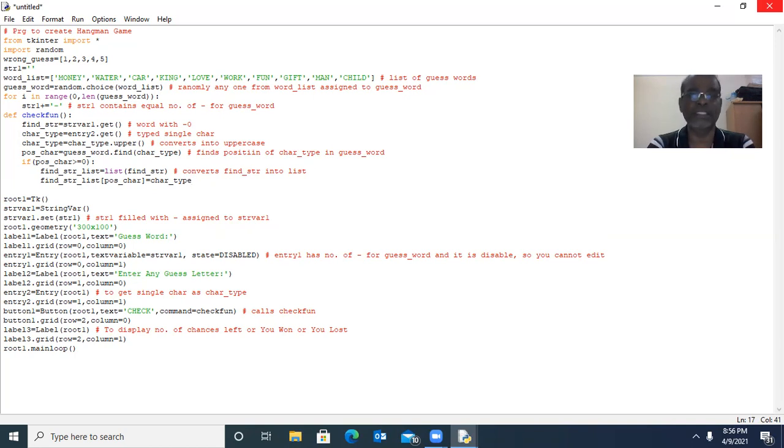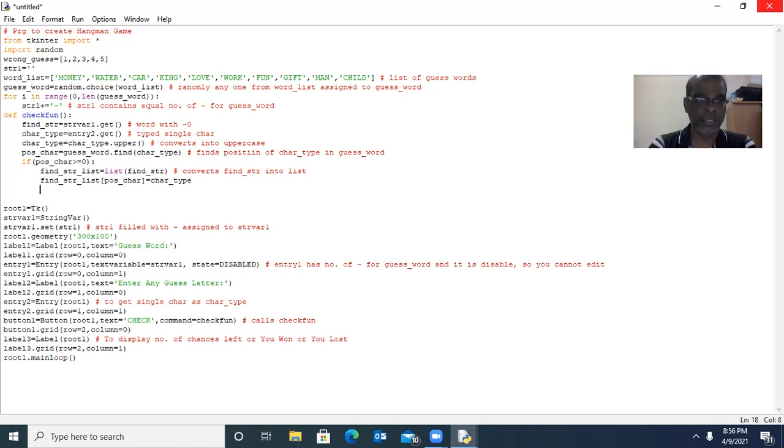Now find str list is 3 hyphens. Out of these 3 hyphens, the first hyphen will be changed by the alphabet, or whatever character, wherever the position of the character type is available in the guess word, that will be replaced by the character type. Good. Now we are having one list. If the guess word is car, and you type alphabet C in entry 2, find str list contains C hyphen hyphen. That's all. Afterwards, we can have one comment here, then you can easily understand.